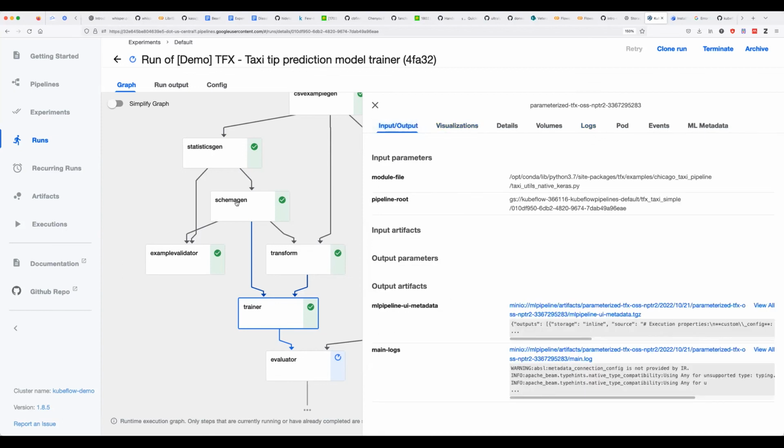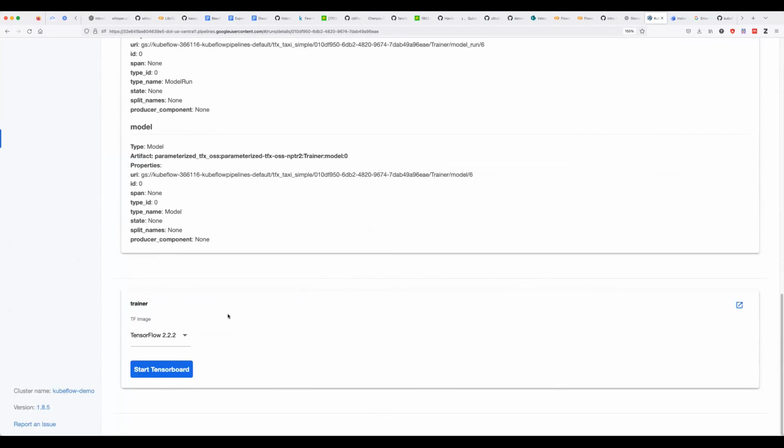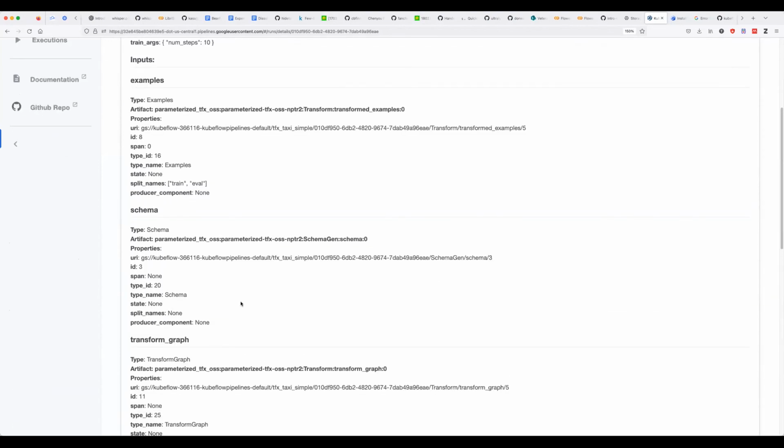In our next couple of videos, I'm going to do some tutorials on Kubeflow, how you can train your model on Kubeflow.